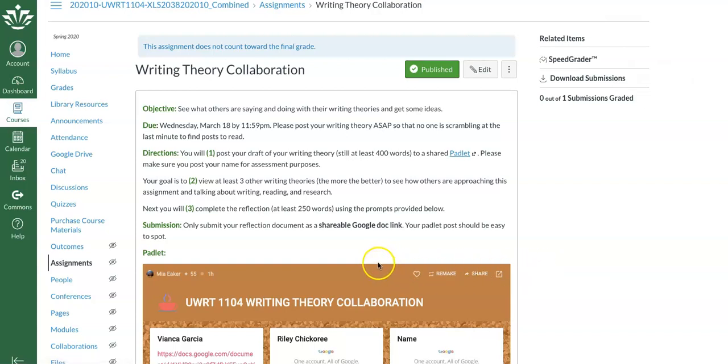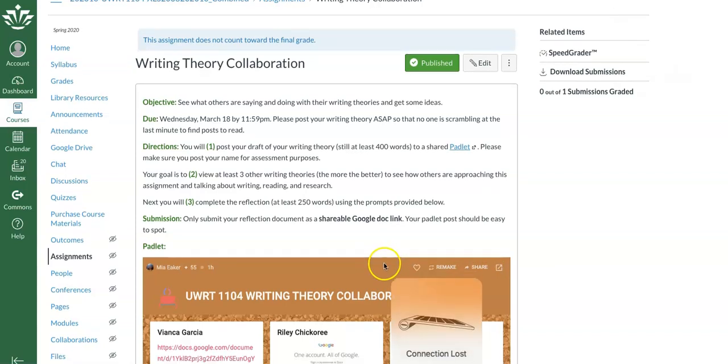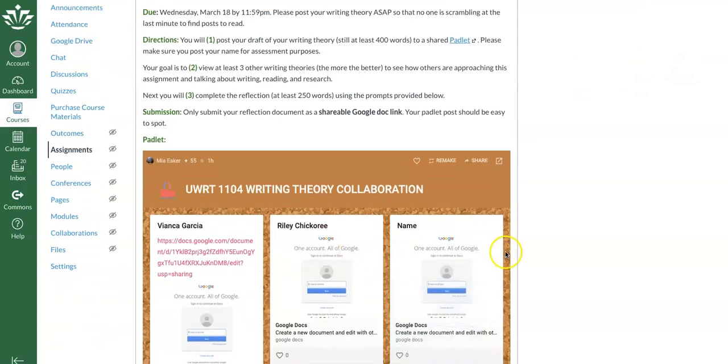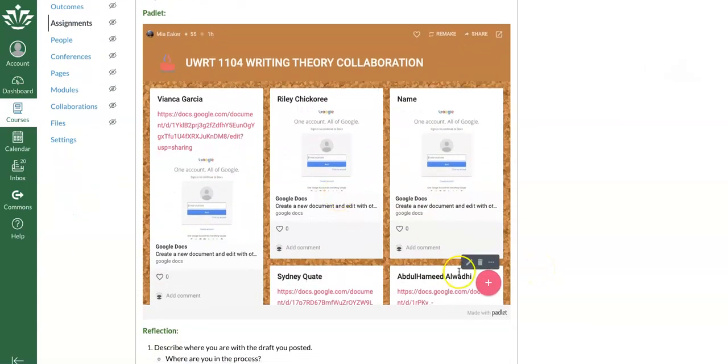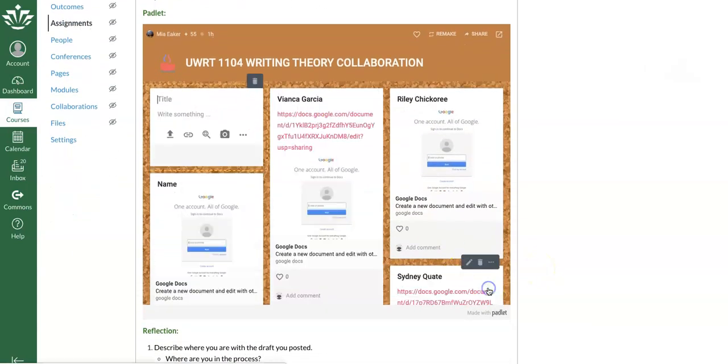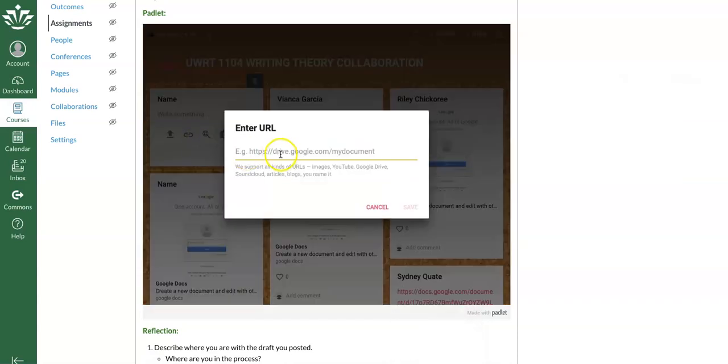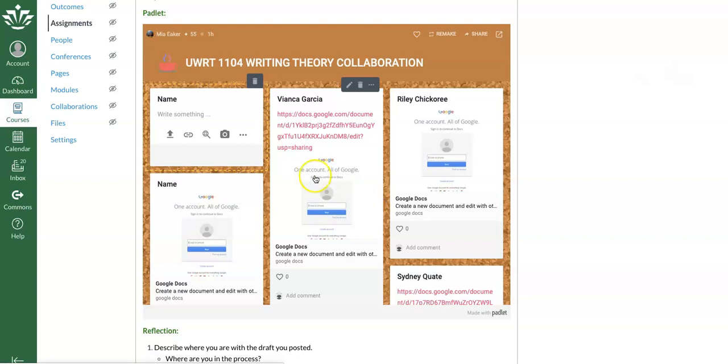So what you're going to do is take the draft that you have, wherever it is, and you are going to post it on the Padlet. We've used this before. You add your name here. Sorry, my keyboard's going in and out. And add a link to either your website or your Google Doc, whichever you decided to write your 400 words on.